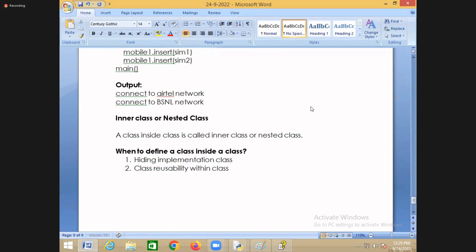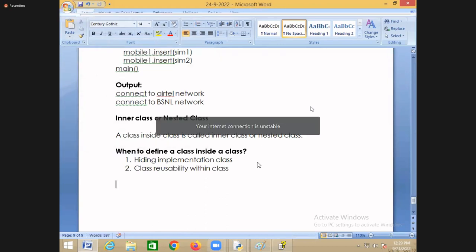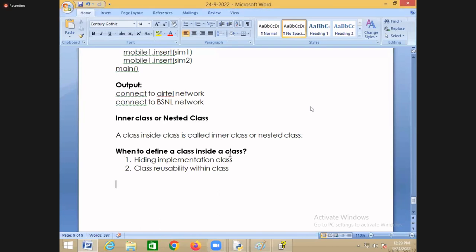That will avoid code redundancy, writing the same thing again and again. So these are the two reasons why we should write a class inside a class. A class inside a class is called an inner class or nested class. The two reasons are hiding the implementation of a class, and class reusability within a class.